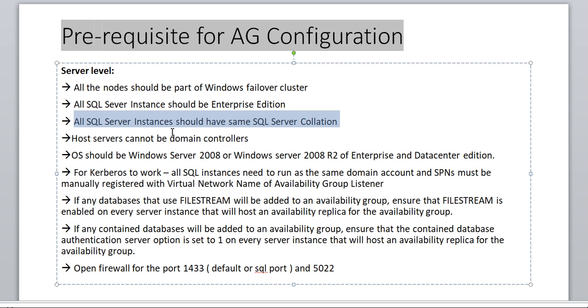All SQL Server instances should have the same SQL Server collation setting. This is the major difference. If you are doing the build work, you have to focus on the collation setting. Whatever server node is part of the AG, its collation should be the same. The host server cannot be a domain controller. This is also a major point.